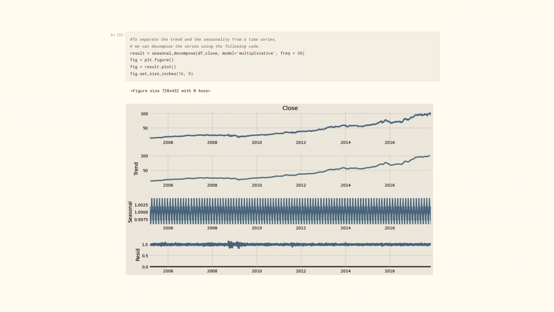After decomposing the time series, the code creates a new figure using plt.figure. Then, it plots the decomposition results using result.plot. Finally, the size of the resulting figure is set to 16 inches in width and 9 inches in height using figure.set_size_inches(16, 9). The output of this code will be a plot that shows the original time series, the trend component, the seasonal component, and the residuals in separate subplots. This visualization can help in understanding the underlying patterns and characteristics of the time series data.